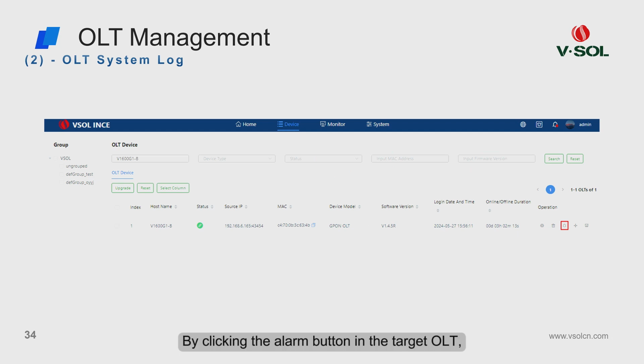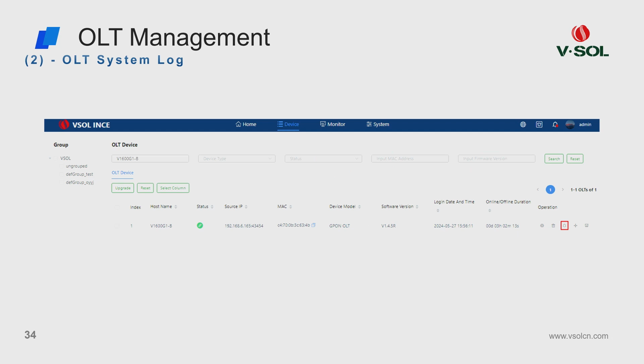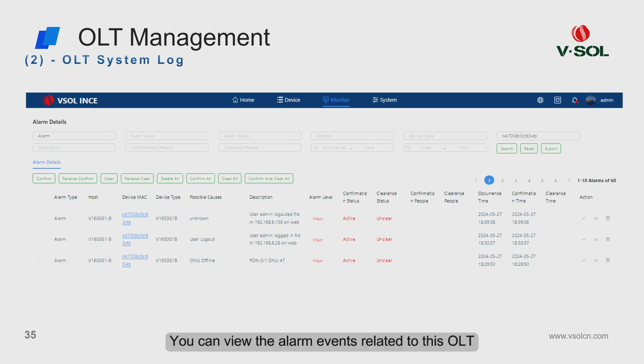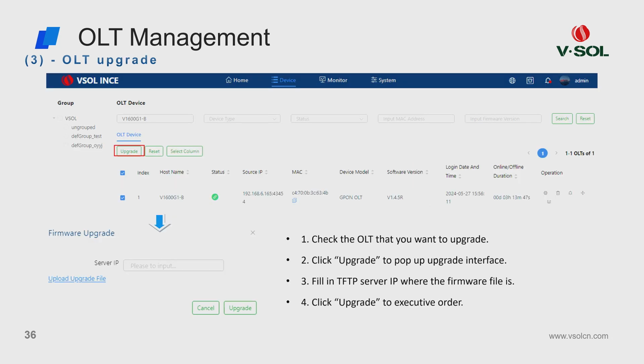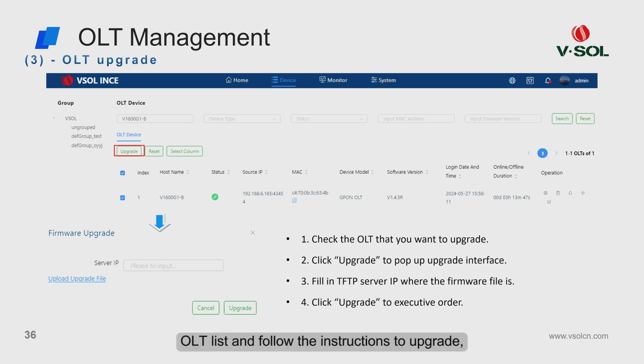By clicking the Alarm button in the target OLT, the alarm details list is displayed. You can view the alarm events related to this OLT and choose to confirm the alarms and export them. As for OLT upgrades, you can directly select the target in the OLT list and follow the instructions to upgrade, or you can upgrade on the OLT management interface.